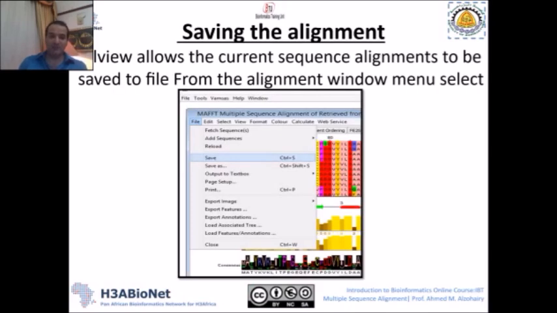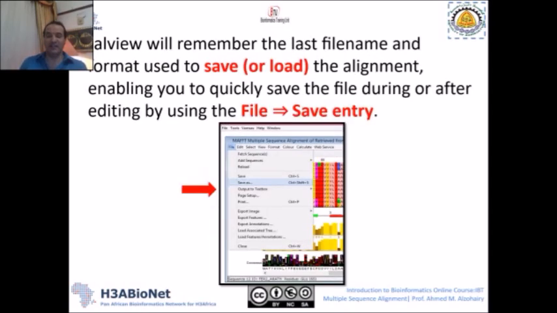When you finish working with Jalview, you have to save your alignment. If you choose save, it will keep your file with the same name that originally existed. But if you would like to change the name, you can use save as, and put a different name for your sequence, so you know which file you would like to get.